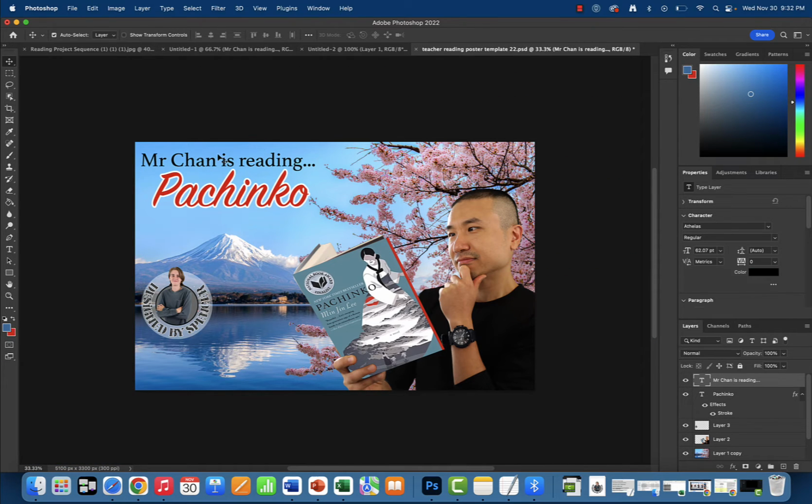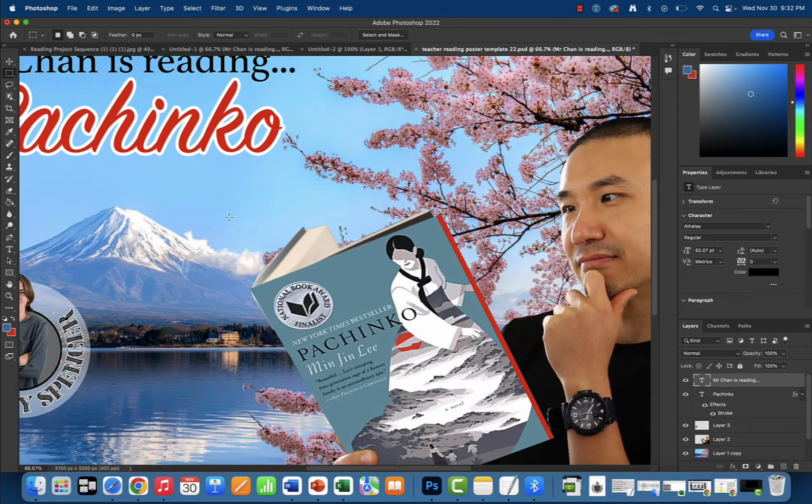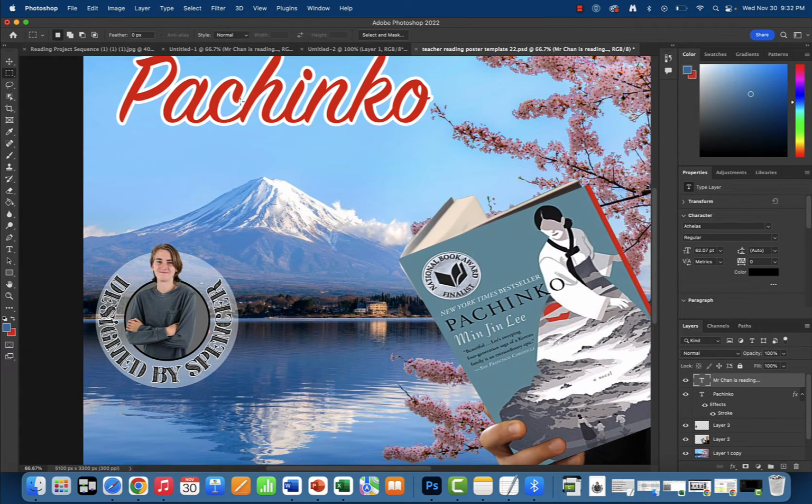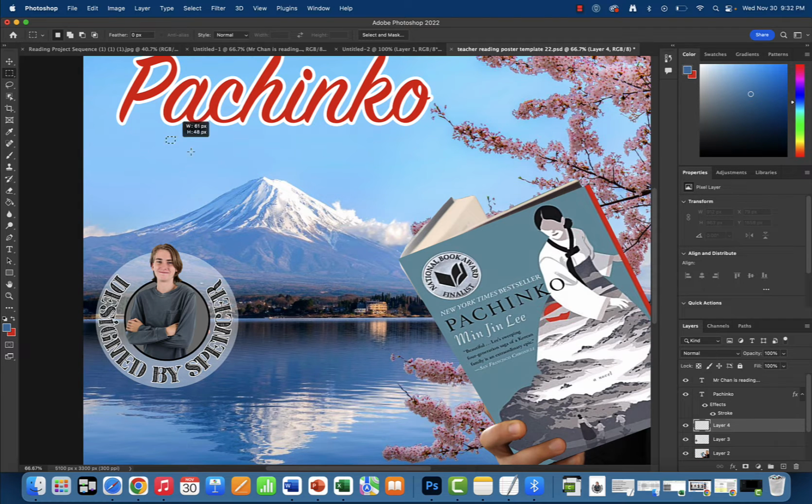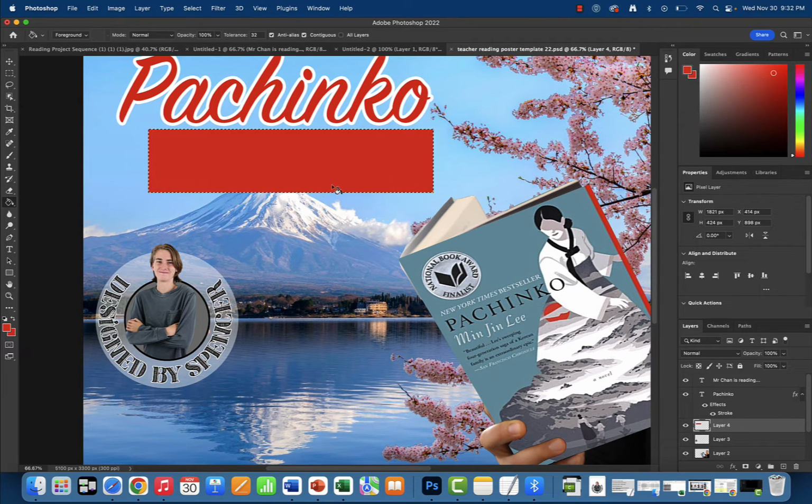All right, and then simply, here's what I know. I'm going to zoom in, and making sure I'm on a new layer, I'm going to use the rectangular marquee. I'm using the eyedropper tool, and I'm actually getting a color from this book, like so. I'm going to press G for paint bucket, bam. I'm going to pull up the text tool.